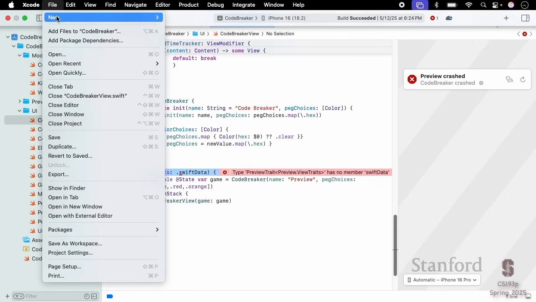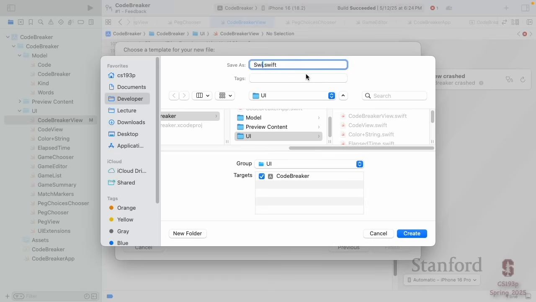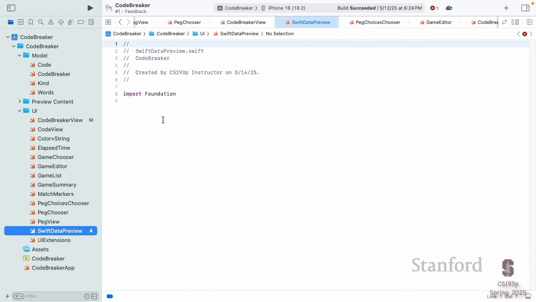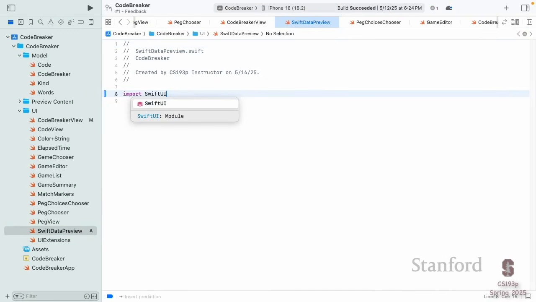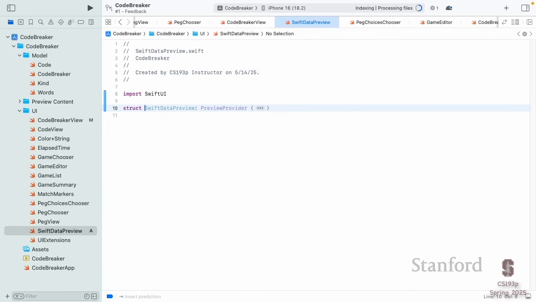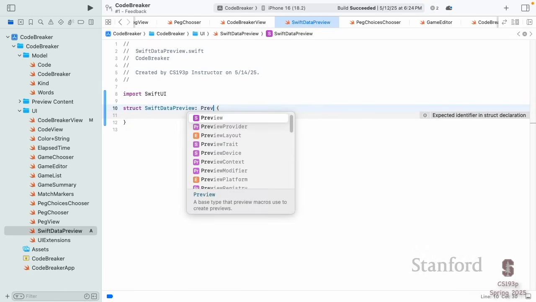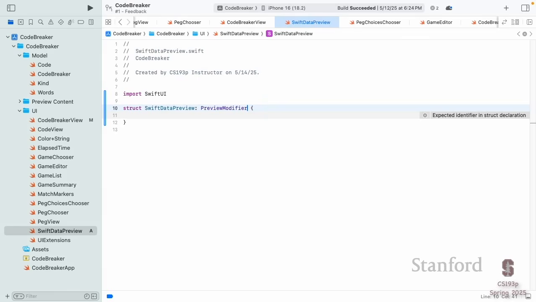So let's go up here, File, New File from Template. This is definitely not a SwiftUI view. It's a preview modifier. And I'm going to call it SwiftData Preview. And it's definitely part of the UI. Previews are all UI, so we're going to put it in our UI place. Here it is. Got to import SwiftUI because it's a UI thing. And here we go. I'm going to create a struct. It's called SwiftData Preview. Okay, got that from the file name there. But it's not a preview provider. It's a preview modifier. So this already is starting to look very much like a view modifier. Because what do we want to do? We want to modify our preview so that it has this container, this model container.